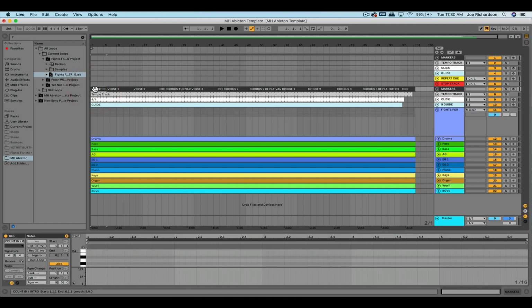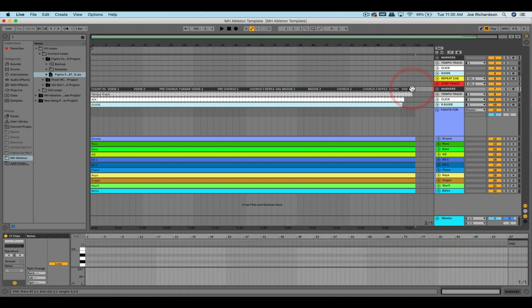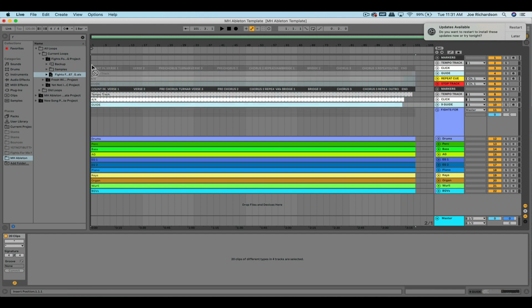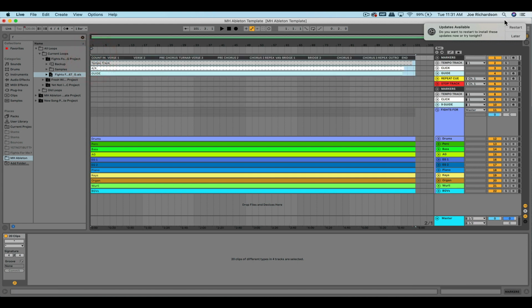and then we need to select all of our markers. So we're going to hold down Shift and click the very last marker as well. And then we can go down and click the last track that we want to select, which in this case is the guide track. So now all of our global tracks are selected, and we just drag those up to the top. All right, now our global tracks are at the top.